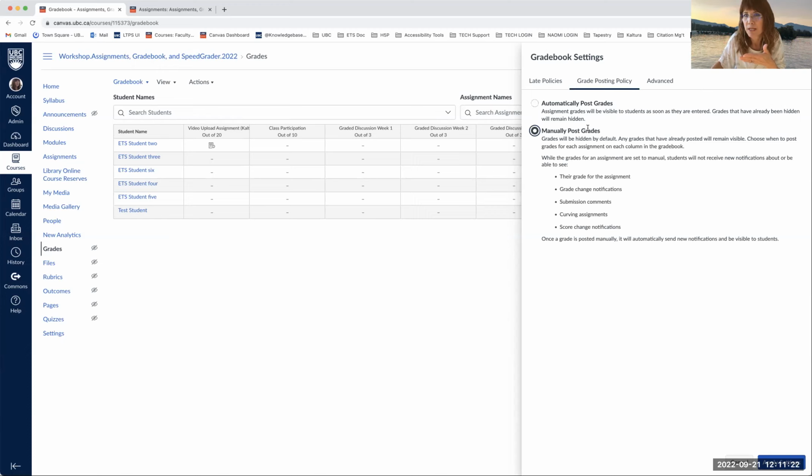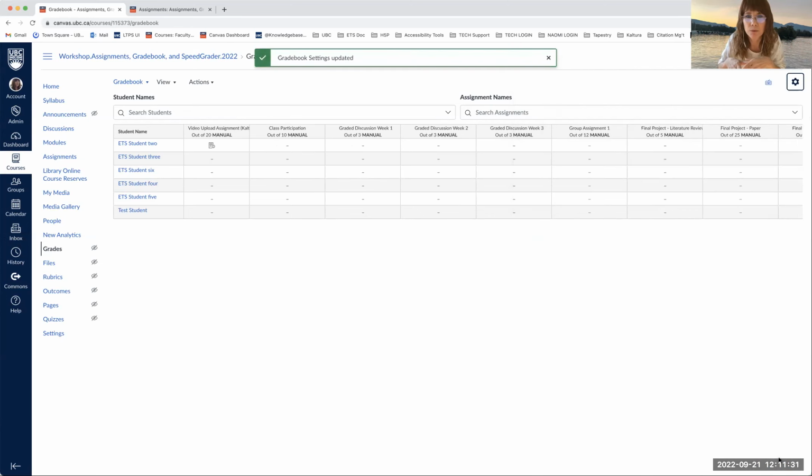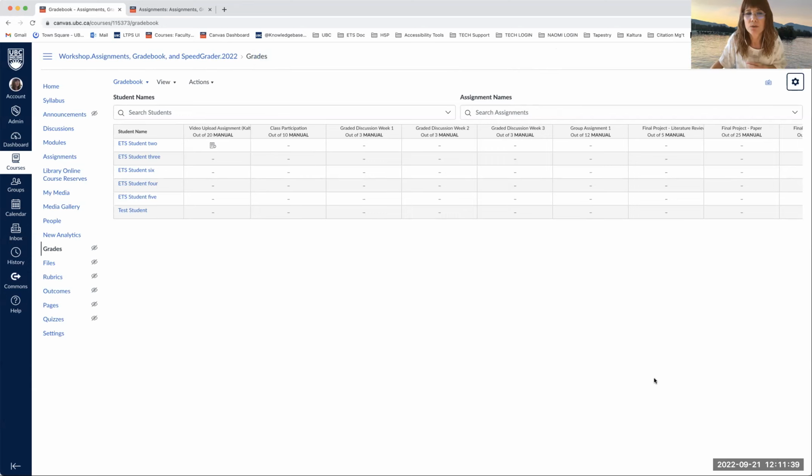And then whenever you make a change in your settings, you've got to scroll down to the bottom and click apply settings. So now I've applied manual posting. And that will apply to all of the assignments that you are grading in the course. You can also set the grade posting policy for individual assignments.